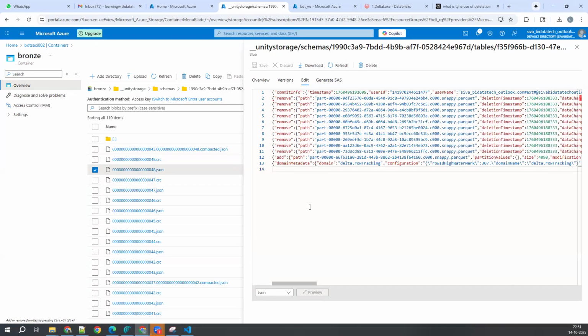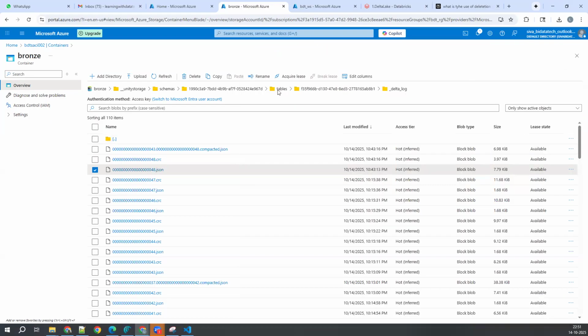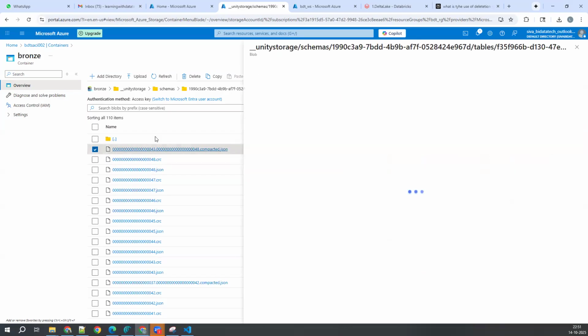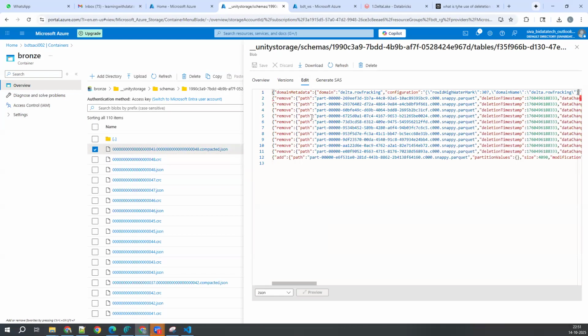Yeah, so this is about optimize. Tomorrow we'll see the vacuum command. The compacted file also has copied the same thing. Going forward, it will simply take the data from this one only.